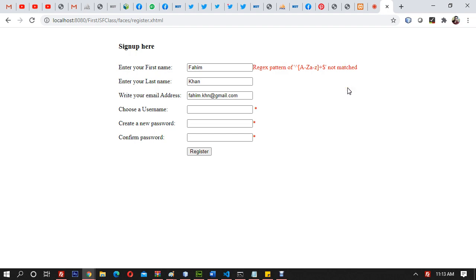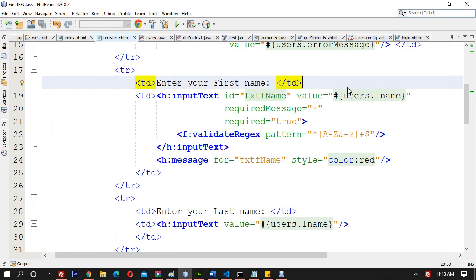Space is not allowed. Now, if you want to give your own message for regular expressions, right?